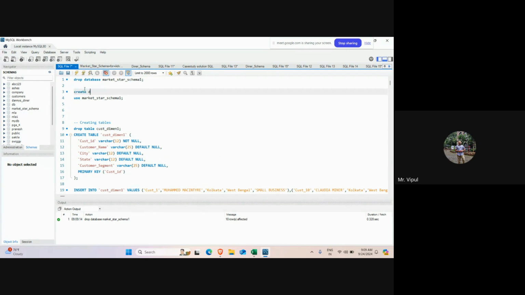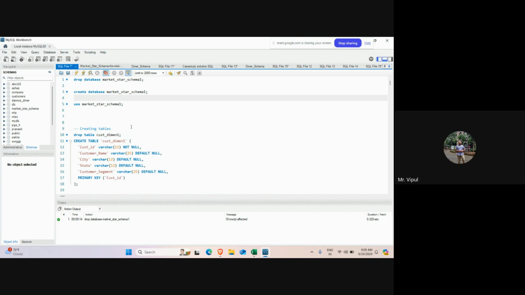Create database. And the name of the database that we have is market star schema one. So write this down. This is what we use to create a database. Then you have to press the second flash button, which is nothing but execute the statement under the keyboard cursor. If you use this, it will execute the selected portion of the script, or everything if there is no selection.